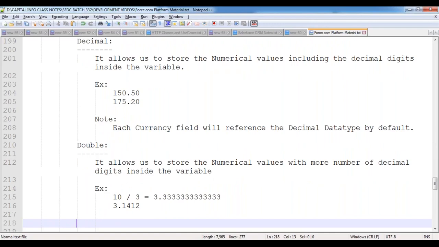So both the decimal and double data types allow us to store numerical values, including decimal points also. But the decimal data type allows 2 digits after the decimal point, and the double data type allows more digits after the decimal point. So depending on the application requirement, we can use these. All the currency fields reference the decimal data type by default. Every currency field which I create inside the object will reference this decimal data type by default.